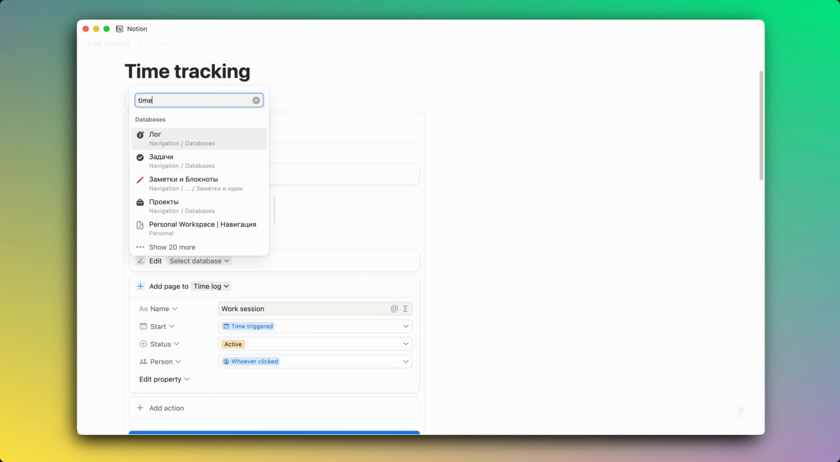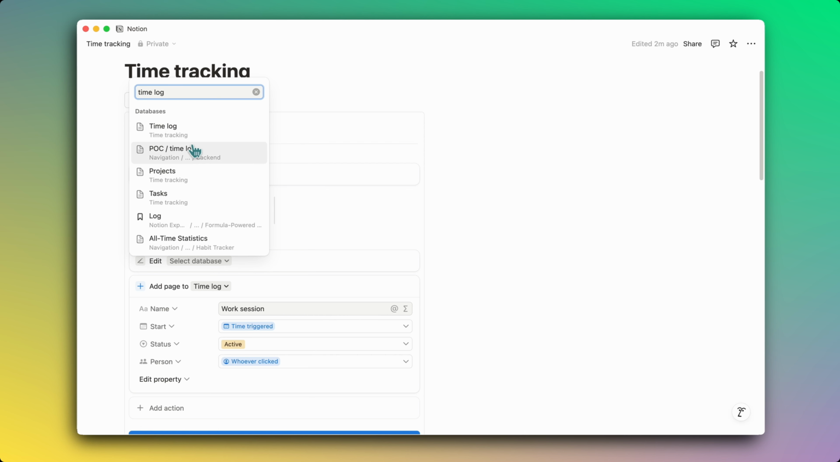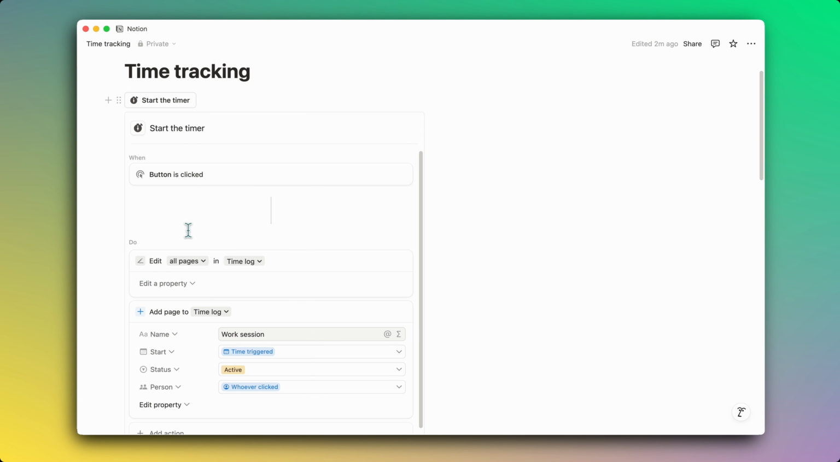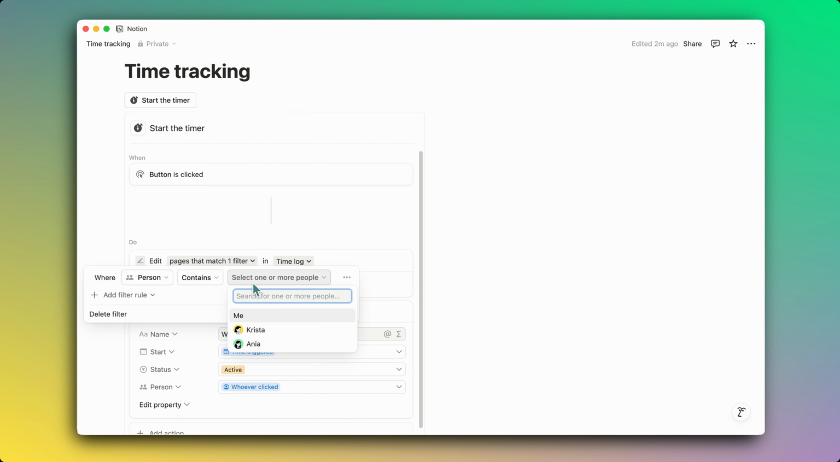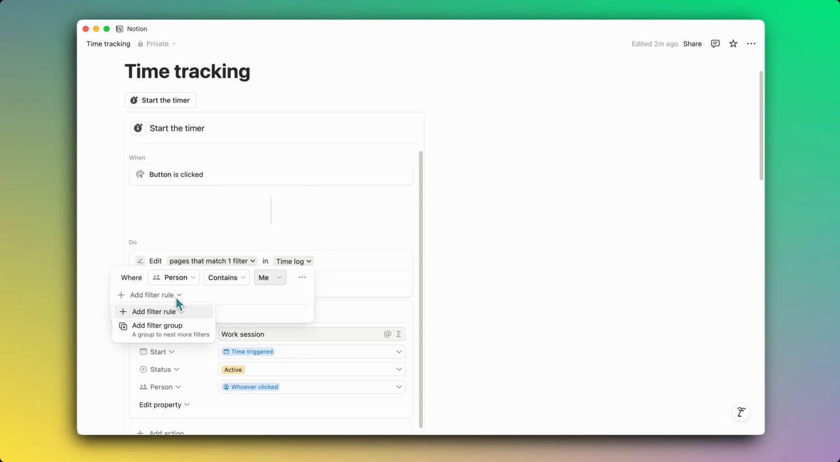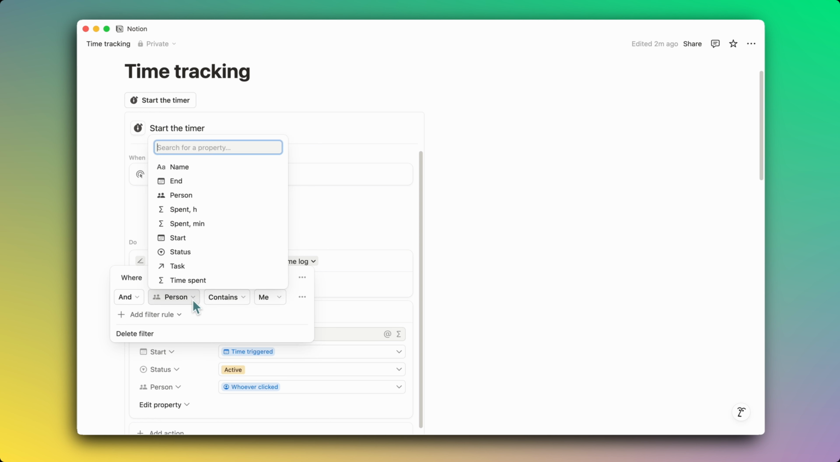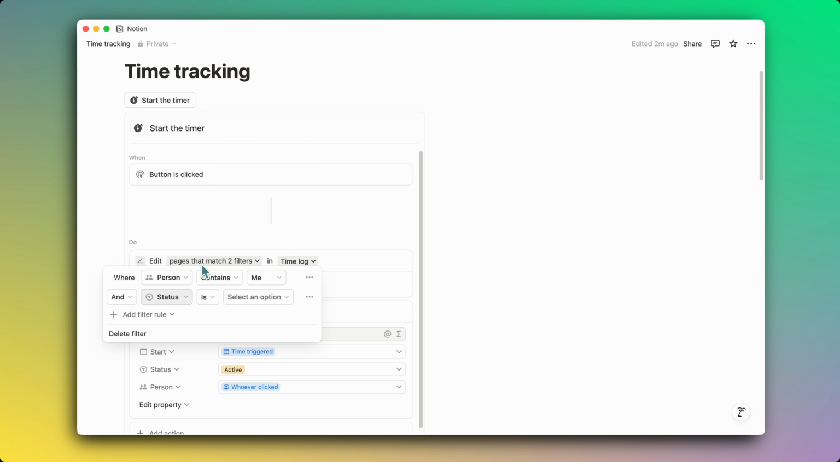Now we select where we want to edit pages. In the TimeLog database. Currently, the filter is not configured, so it would try to edit all records. We need to narrow it down to only edit the ones we want. Which sessions are we targeting? The ones created by us and still marked as active, meaning they haven't been completed yet. Set the person to me. Add another condition. Make sure it says end and choose status equals active.